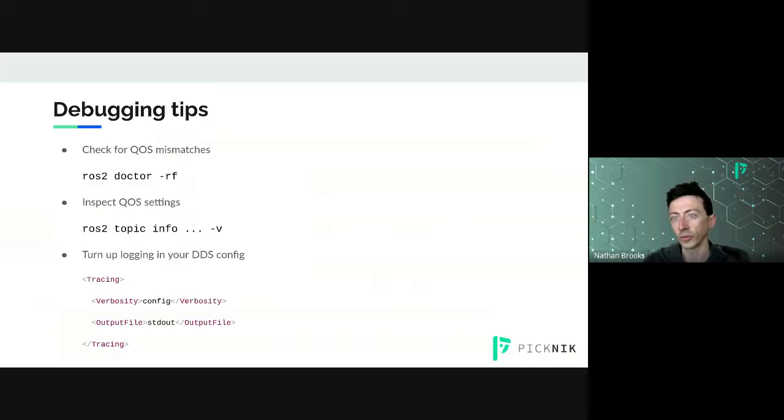Here are some starting tools for checking QoS and compatibilities, or verifying your settings after any launch files or defaults might have been applied, or just getting more data from your DDS vendor.